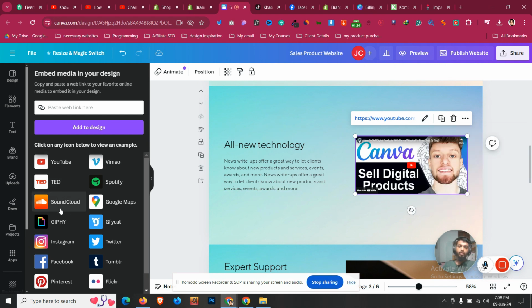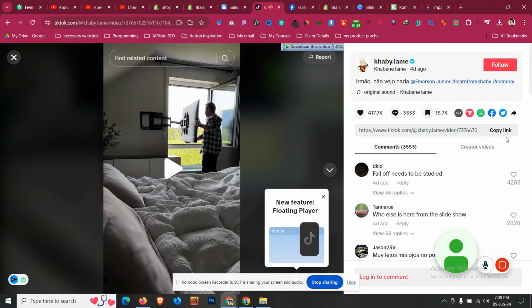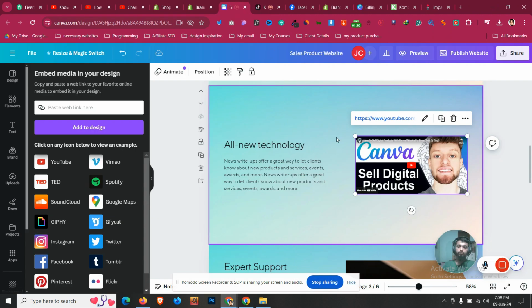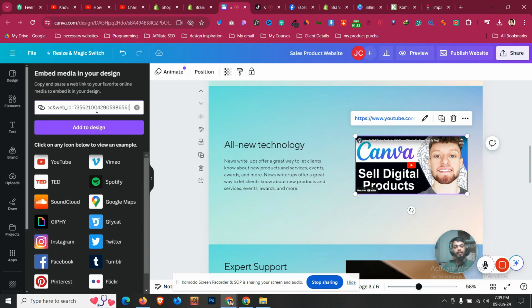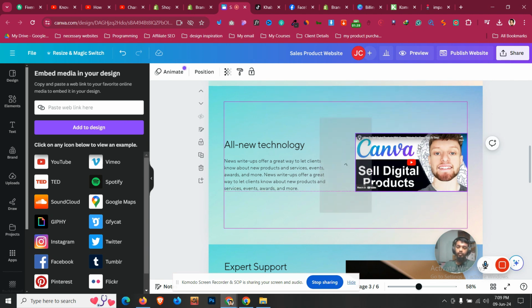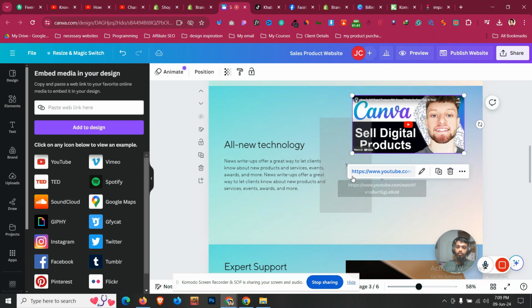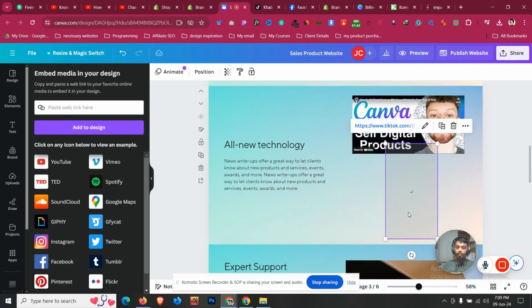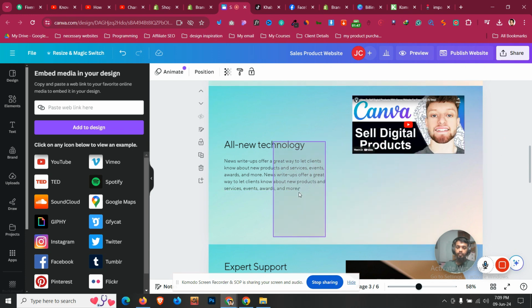Same goes for TikTok as well. You just copy the video link from TikTok with copy link, and then paste the link here and click on add to design, and as you can see, the TikTok video is also added. The TikTok video is also loading, so it will be a long video. The TikTok size is different, so you can see how it looks.